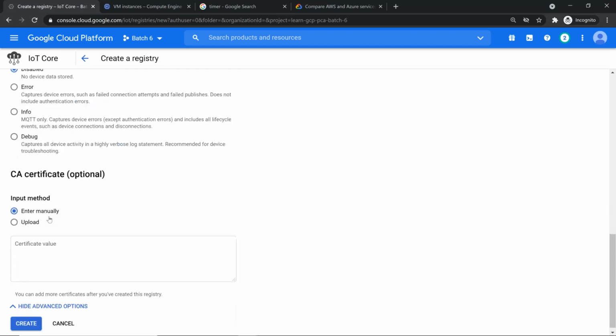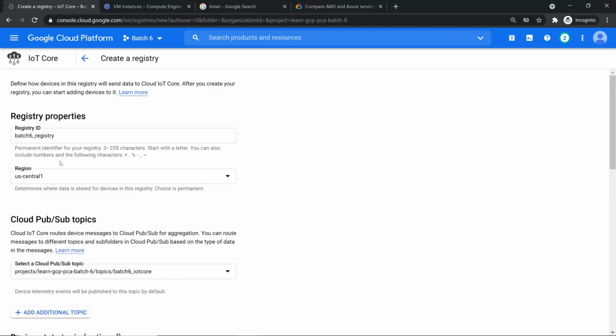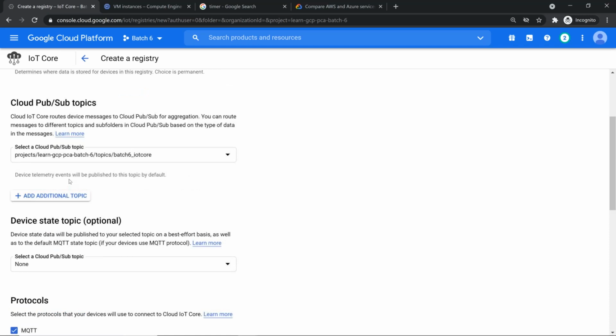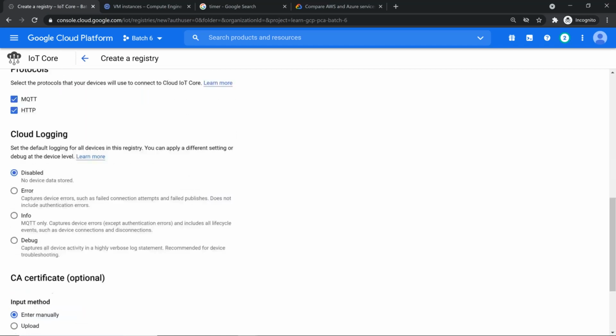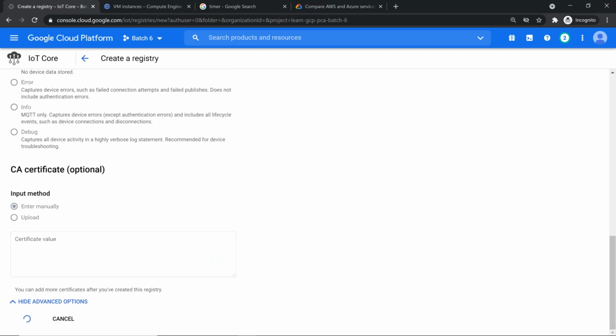Then you have some certificate settings which you need to add. I'm just going to leave it empty for now. So what I have done is give a name, select the region, and create a PubSub topic. The certificate we will generate soon. For now, we'll just leave it as default, empty. Click on create.